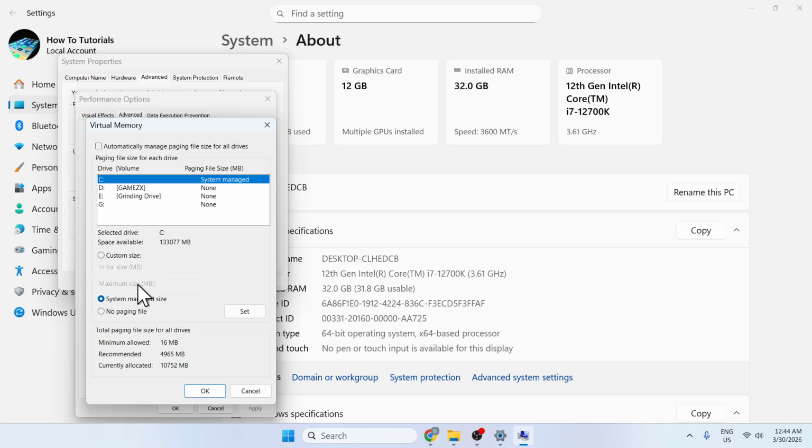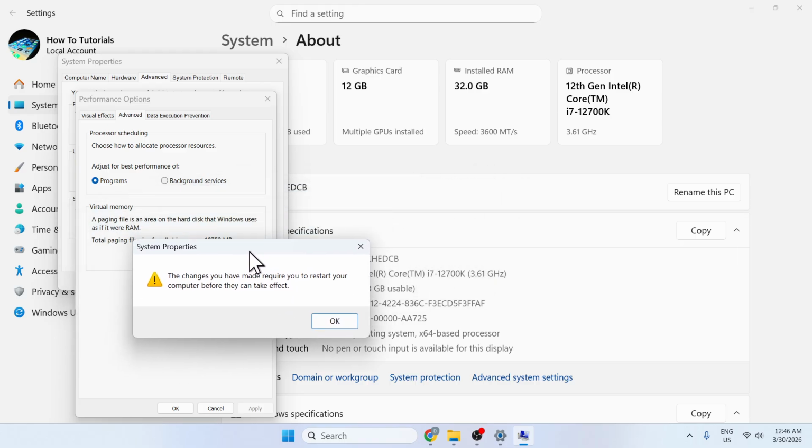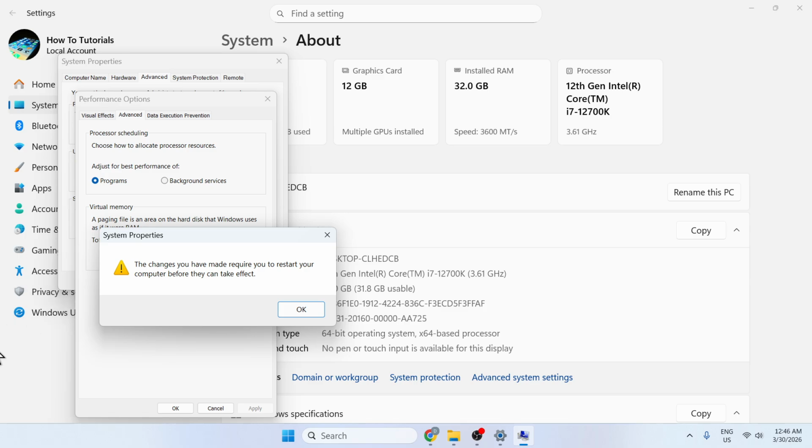And here you want to click the custom size. So here you're gonna set the initial size to 11,000 and the maximum size to 32,000. After you do this, you simply click on OK, and then it's going to ask you to restart your PC. So make sure you restart your PC after you do this step.